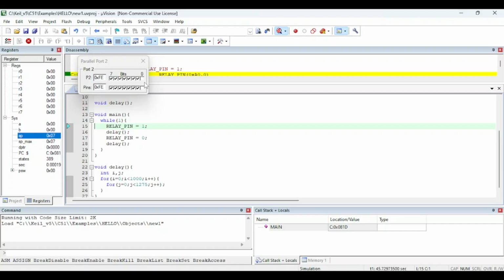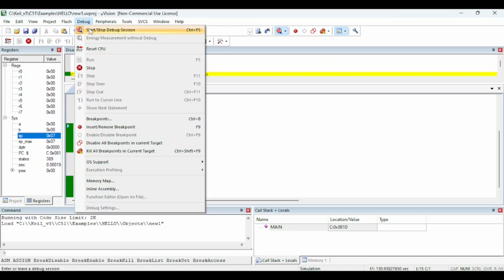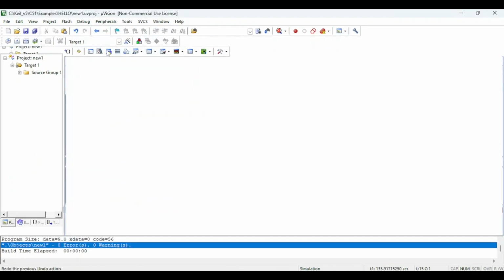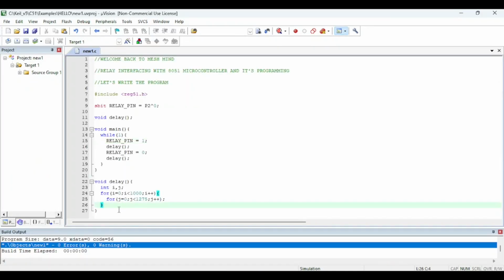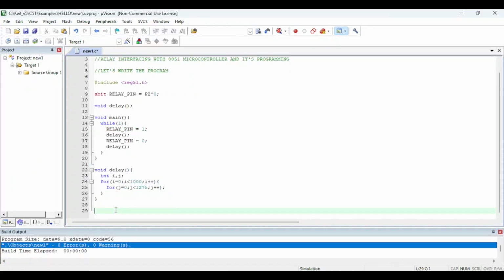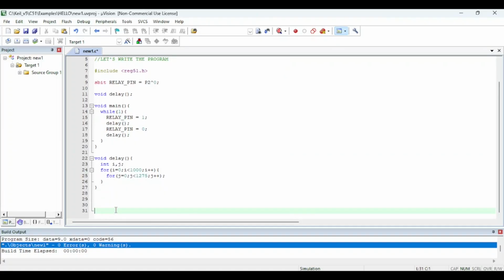In this video, we learned that relays let an 8051 microcontroller control high voltage or high current loads using low power signals. We saw how an electromechanical SPDT relay works with a coil and common, NC and NO contacts. Then in software, we wrote a simple embedded C program to toggle the relay on and off every second and explained each part of the code. Finally, we simulated in the Keil MicroVision debugger and confirmed P2.0 was toggling as expected.